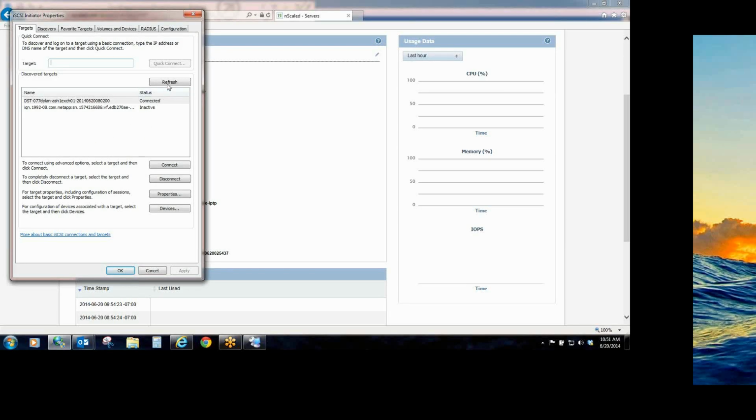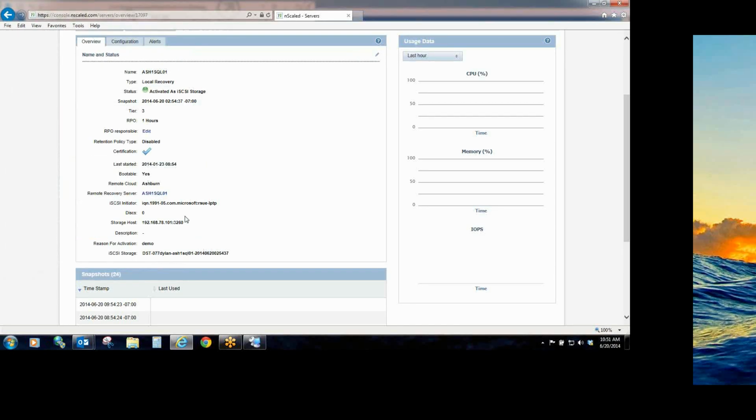If I bring up my iSCSI initiator on my workstation again, and I click on refresh, there is my iSCSI LUN that is now connected to my workstation. It's currently inactive. I hit connect, click OK, and now I have an iSCSI LUN connected to my workstation. I should start seeing drives show up from disk management on my workstation itself.